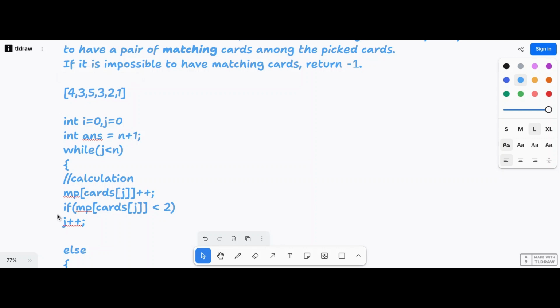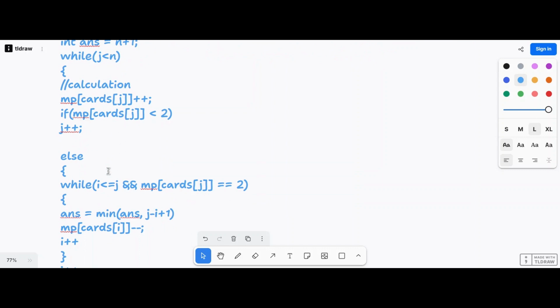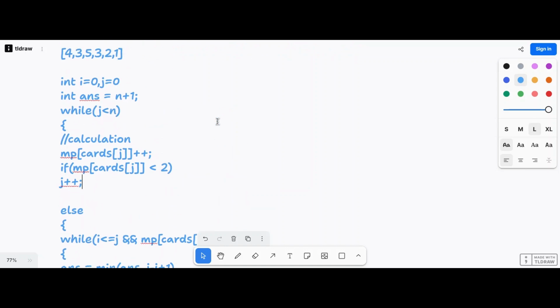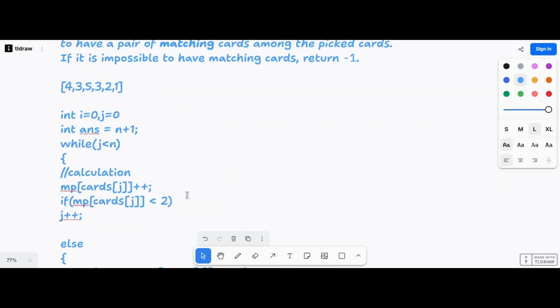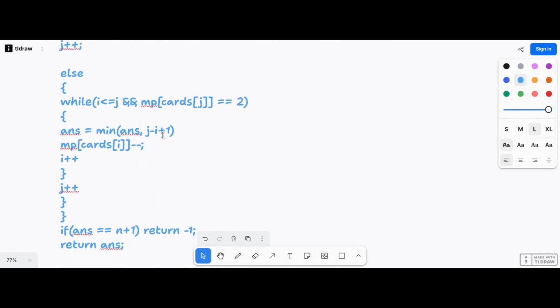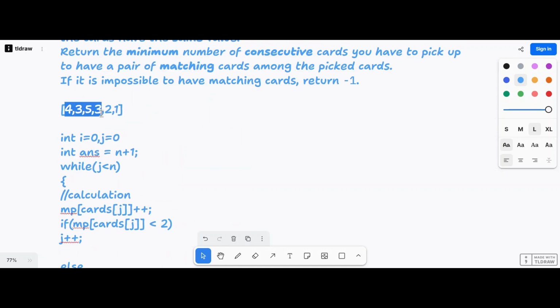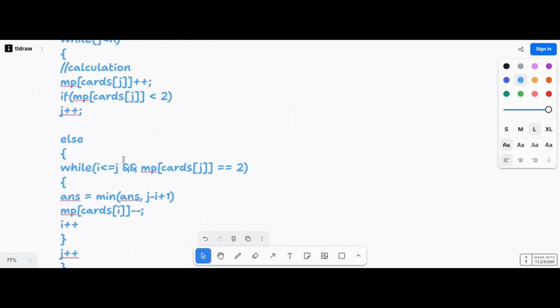Now map of 3 has become 2 and we will check: is map of 3 lesser than 2? No, it's greater than or equal to 2, so it's equal to 2. So we have come to this condition. While I is less than or equal to j, I is at 0, j is at third index. And map of cards j, meaning map of 3, is 2. We'll calculate the minimum answer. So here my answer will be, first time, 3 minus 0 plus 1, which is length 4. These 4 numbers. Okay, and I'll do map of cards of I minus minus.